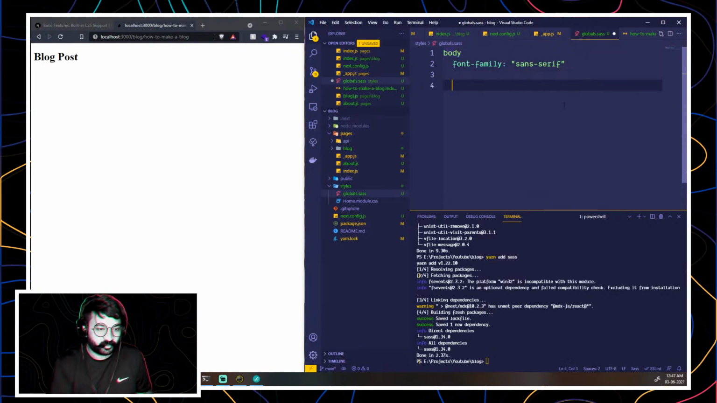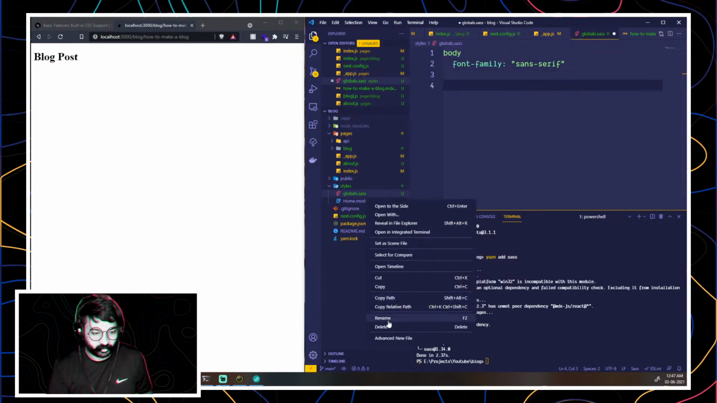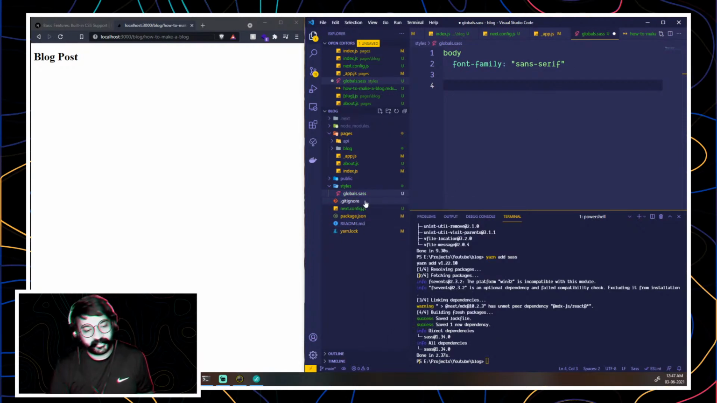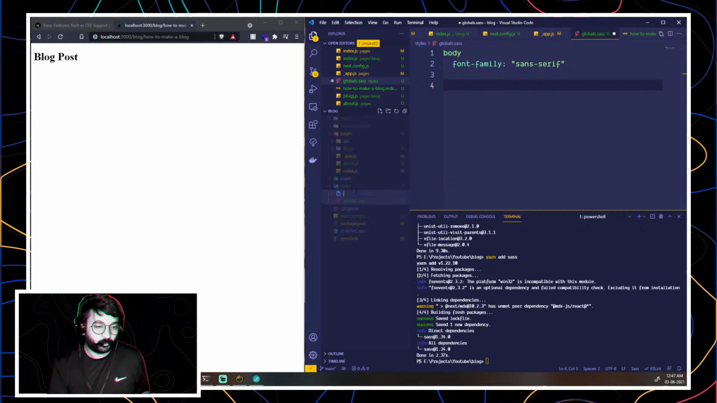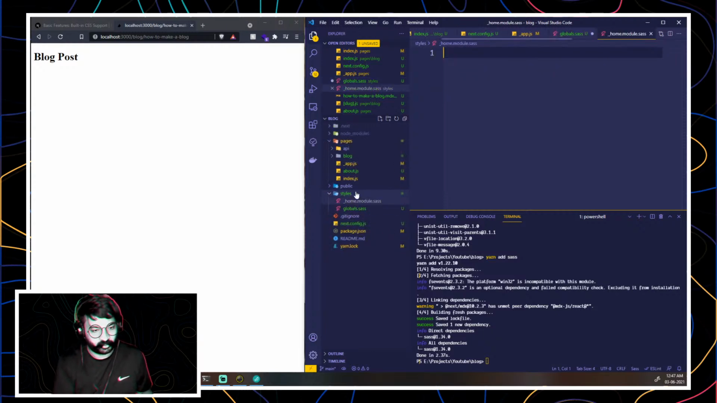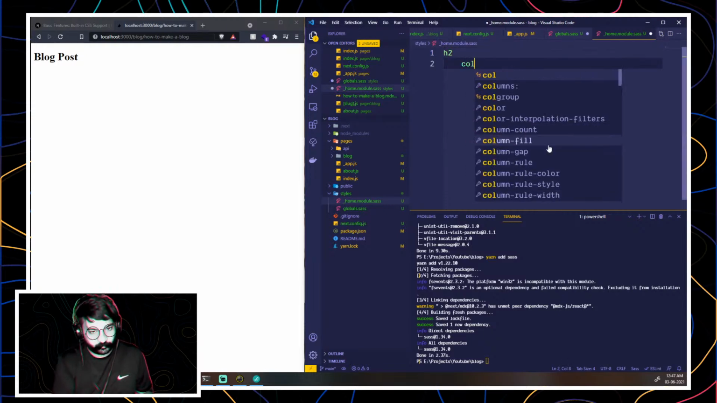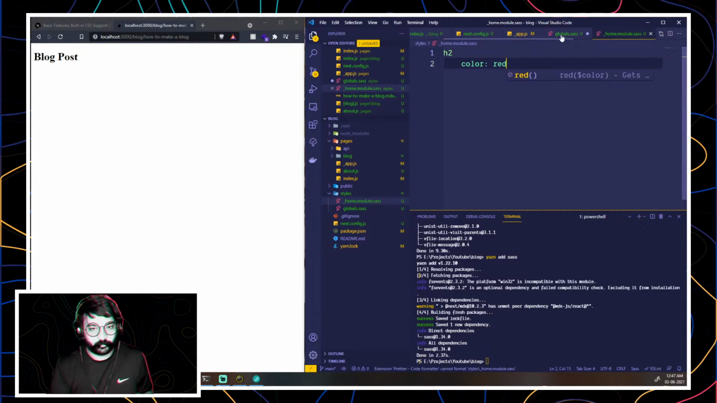And the general idea with this is that if I wanna, let's say I did a home style because I want to keep them separate, right? So I can make a home.module.sass. It could just be home if I want it to be. And let's say it just says that every h1 element has a color of red.